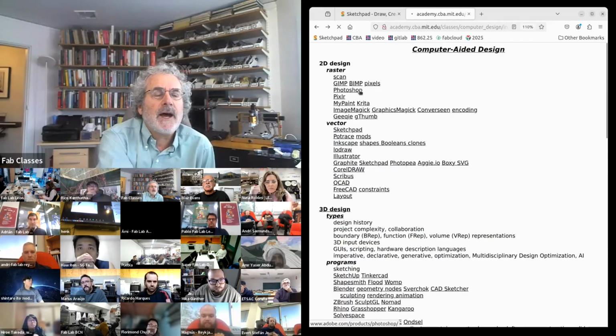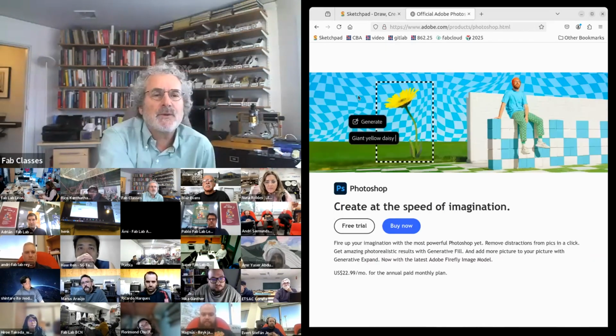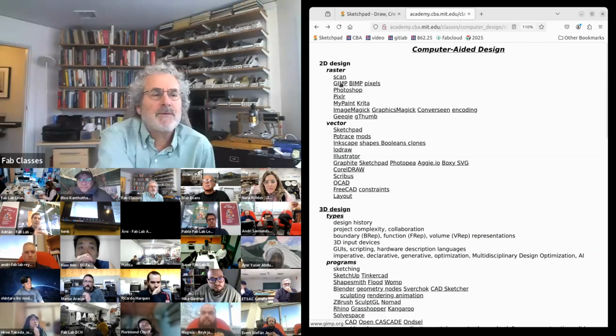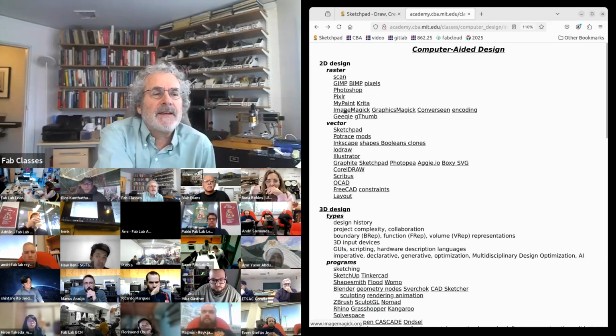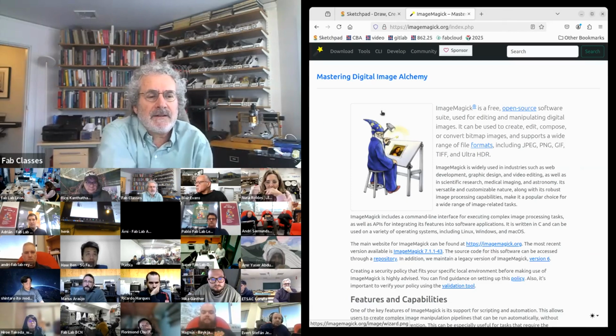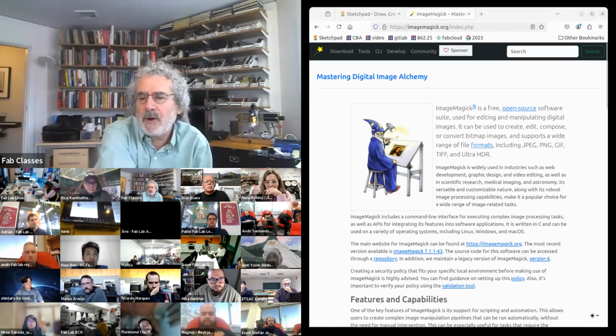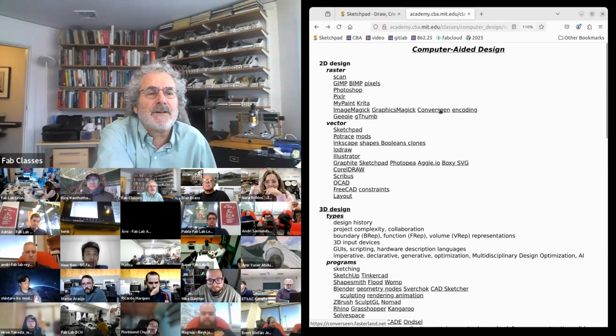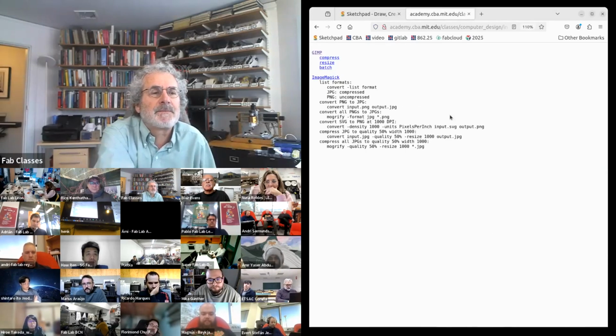So Photoshop is a commercial tool for image editing. I spend a lot of time in GIMP for open source cross-platform. And then I strongly recommend this or a variant. ImageMagick is freely available open source. And what it does is convert any image to anything.